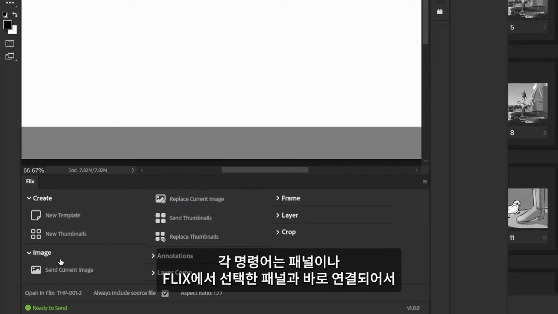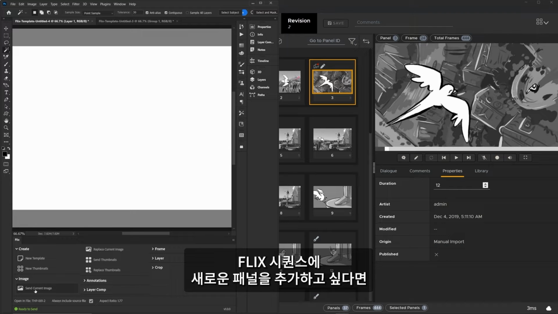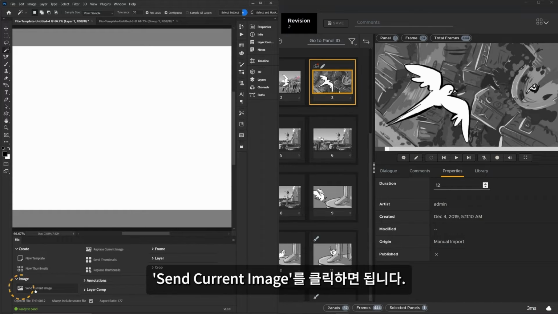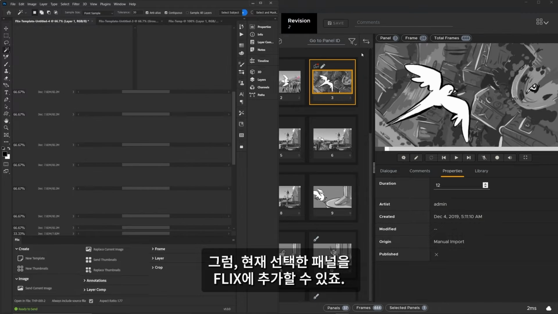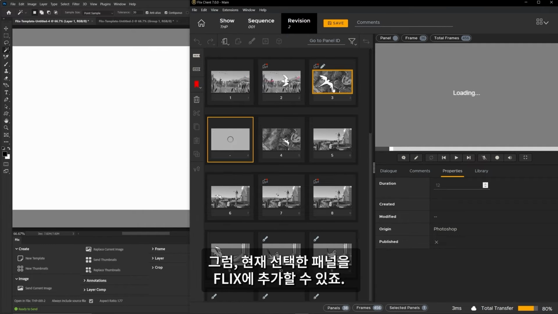Each of these commands is directly linked to whichever panel or panels are selected in Flix. When you have a new panel that you want to add to your Flix sequence, click Send Current Image. This adds the panel to Flix after the currently selected panel.